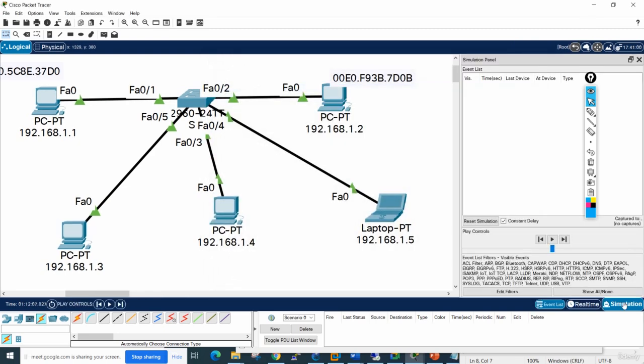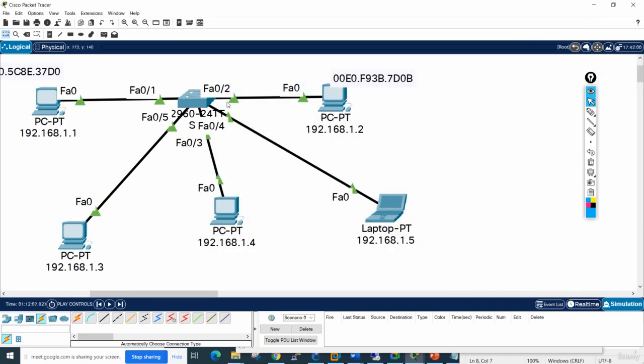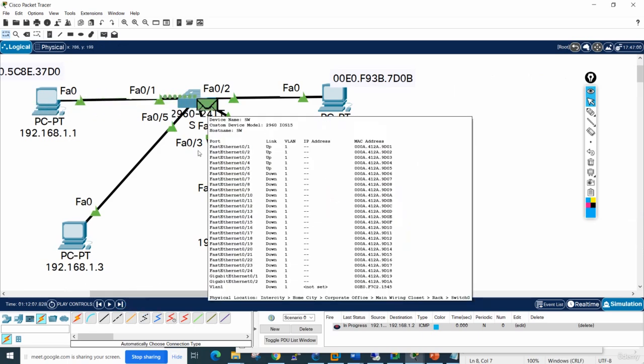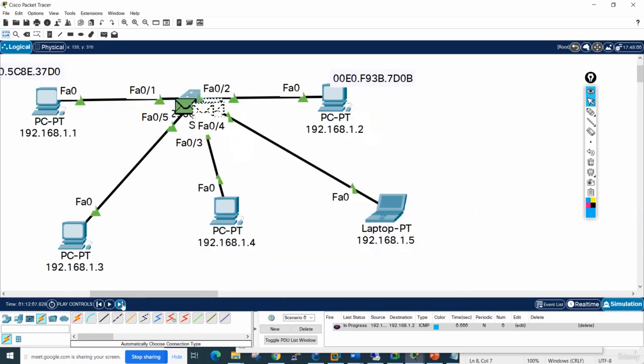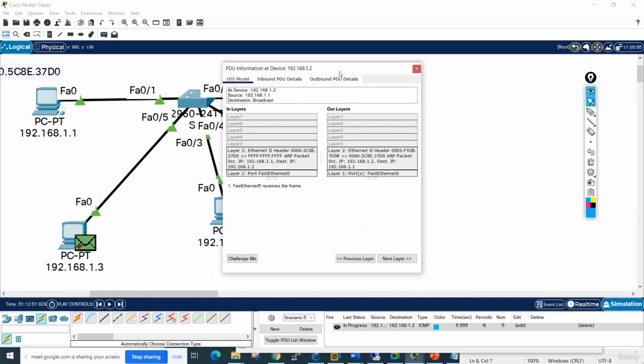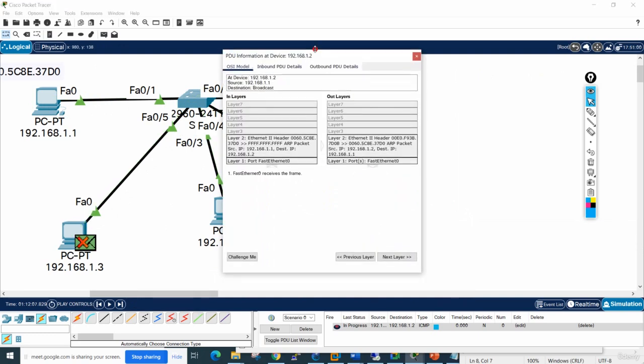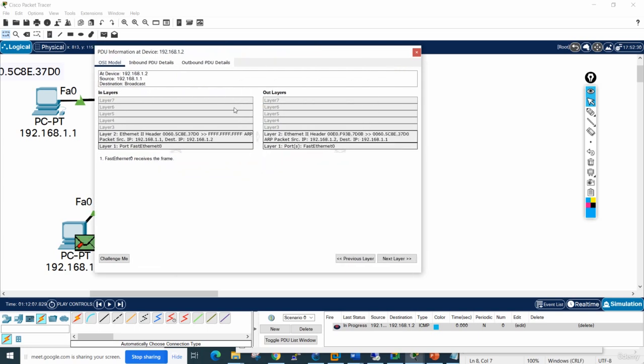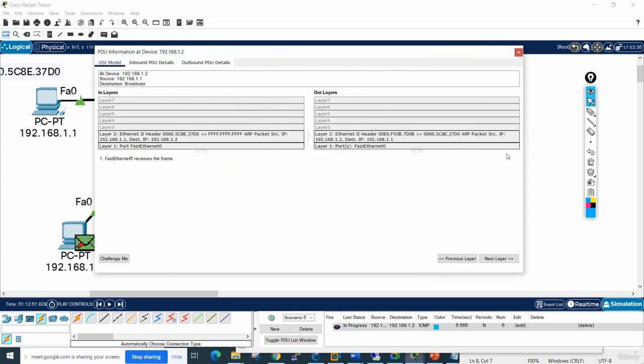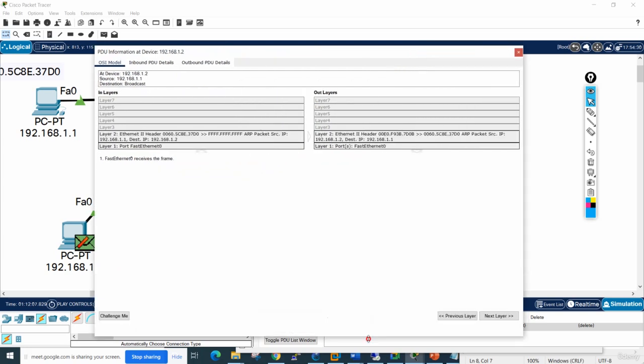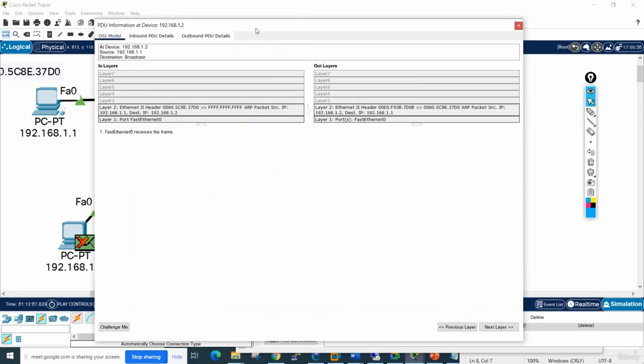I will go into simulation mode and close this. Now I will take one packet from here to here and play. If you see, I have the ARP packet. Now if I play, the ARP packet is coming to the switch. The switch has the entry, but what will it do? It will do broadcast. Why does it broadcast? Because the ARP packet is a broadcast packet. You need to remember ARP is a broadcast packet, because some guys get this question in interviews.